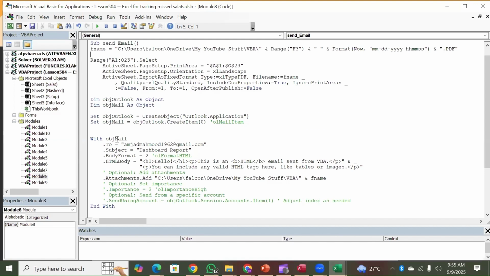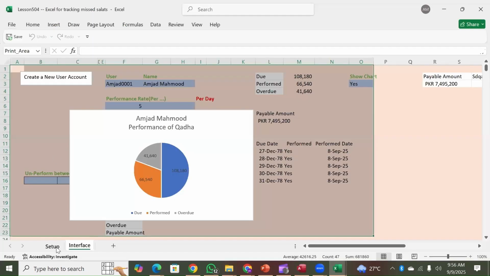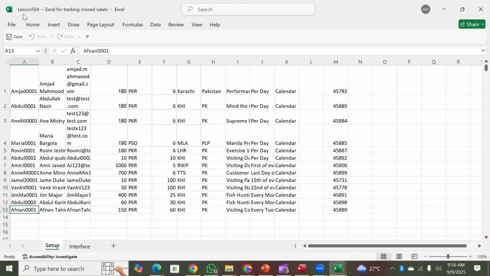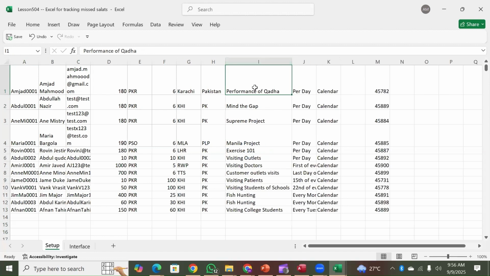So a couple of things are remaining. We will do it so that this name should come automatically, and this subject should also come automatically using the setup sheet. If you go to the setup sheet, the username will come from the user ID here, and the user email address will come from this part, and then the title of the subject matter of the email will be taken from here. Okay, so this we will do, inshallah, in our next video.